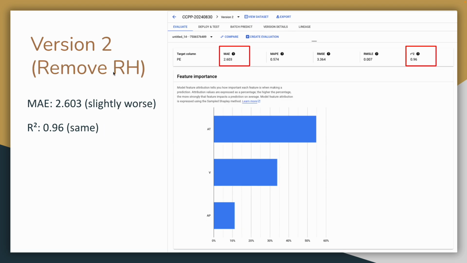For version 2, when I remove RH as a feature, in terms of MAE I get a slightly worse score. The previous one is around 2.5, now I'm getting 2.6, which is slightly worse, but in terms of R2, it's almost the same. So comparing this version with the previous one, version 1 is still better.